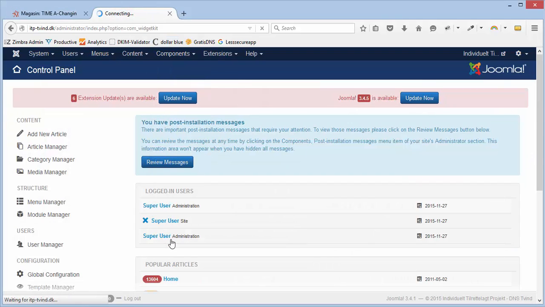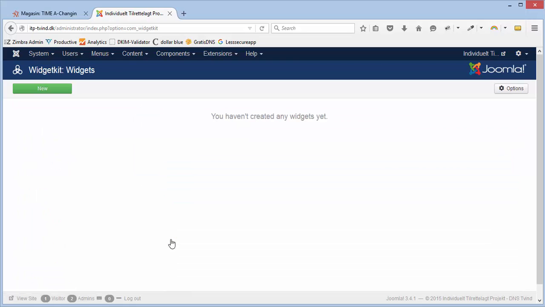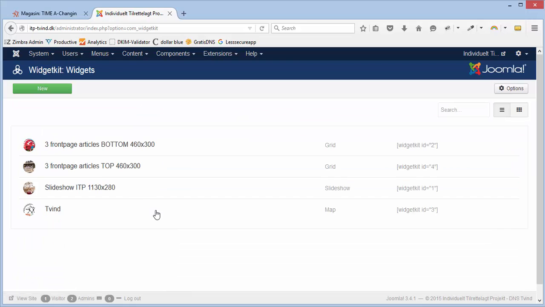I go to the back panel, open Widgikit, and I do need to create a new one. So I make one for this magazine called Time Change for 2014.